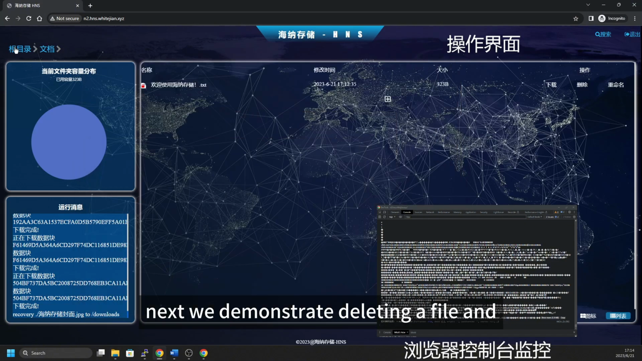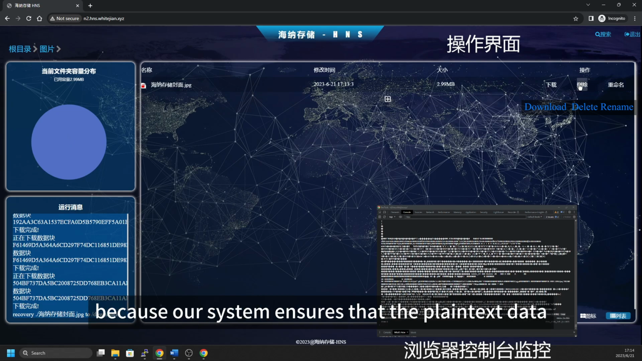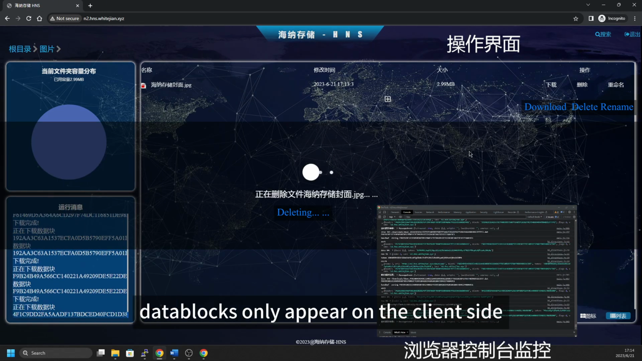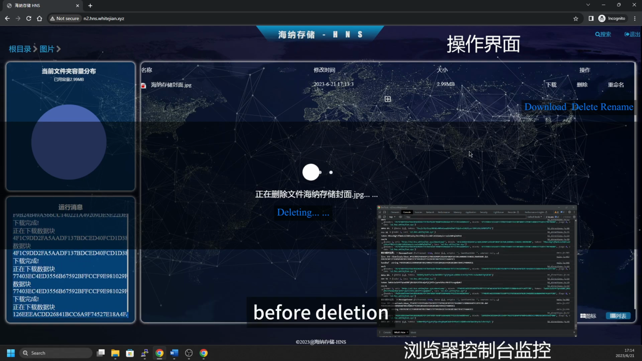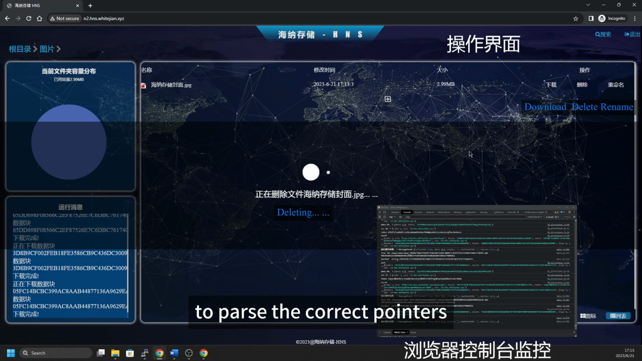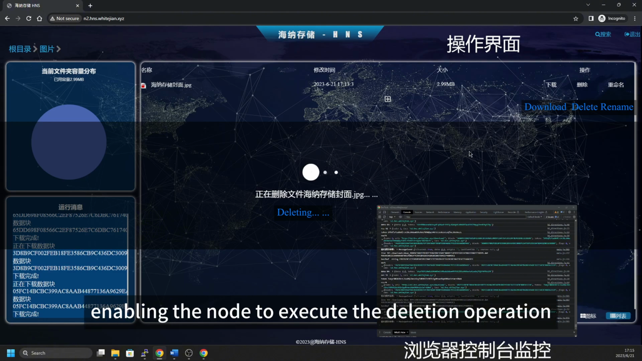Next, we demonstrate deleting a file and briefly outline the deletion process. Because our system ensures that the plaintext data and the hash pointers between data blocks only appear on the client side, before deletion, the encrypted file must be downloaded locally to parse the correct pointers between data blocks. This allows the entire data chain to be restored, enabling the node to execute the deletion operation.